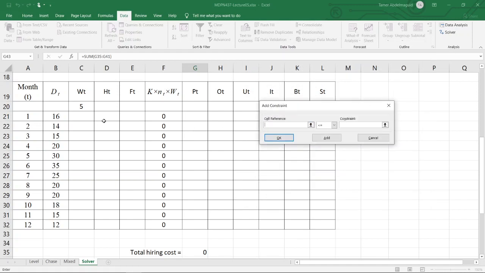It says the first constraint, the number of workers in a given period equals, so I will choose here the equal sign, equals the number of workers in a previous period plus the number of workers hired in the current period minus the number of workers fired in that period. Okay, this will give us the balance for the number of workers equation.